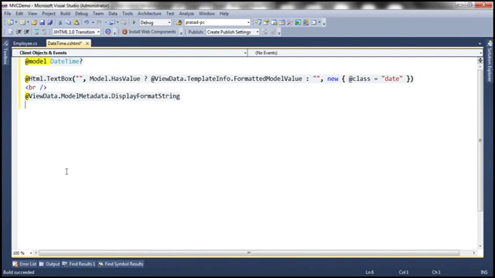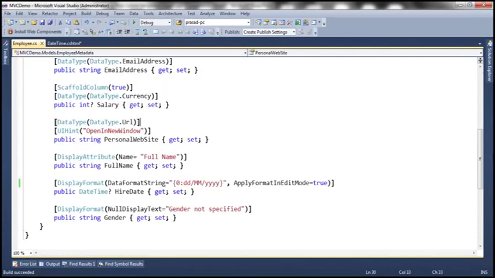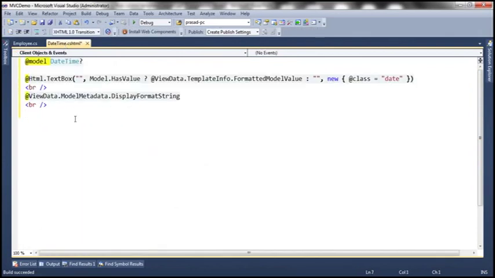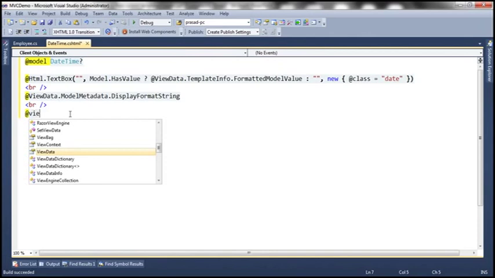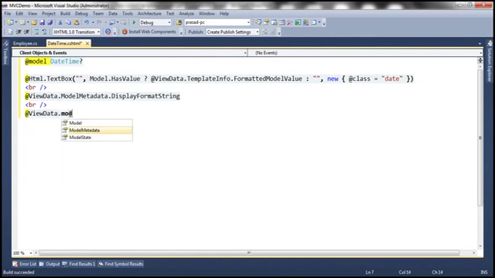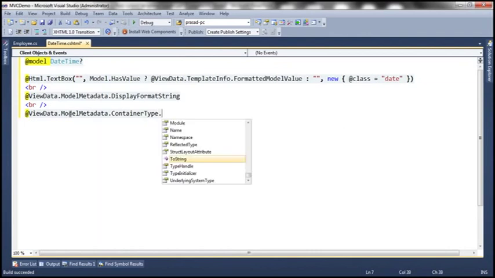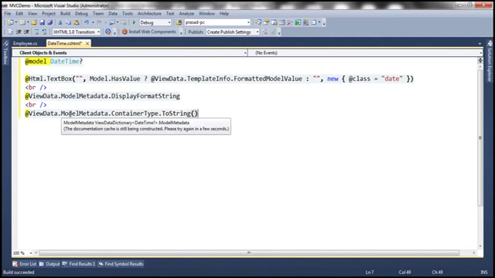And also, let's say we want the containing class name. So this hire date property is actually present within our Employee class. That hire date is for the Employee class. So we need to know the type of the containing class. So how do we get that? Again, you can use the ModelMetadata class for that purpose. So ViewData.ModelMetadata.ContainingType is going to let you know that, converted to string.